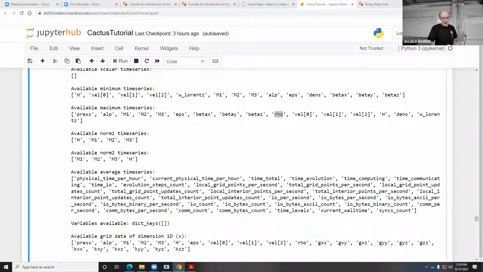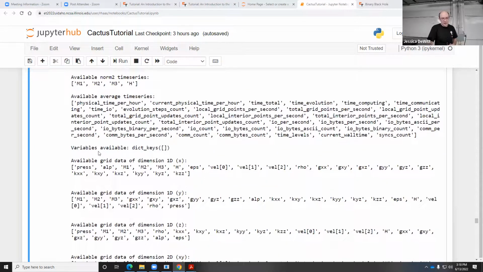Okay. And yes, you can see everything that just says time series. And then available variables, what you would have, there's some 1D output just along a line. If you care for a spherical symmetric star, and this is a spherically symmetric star, of course, this is all that really exists.